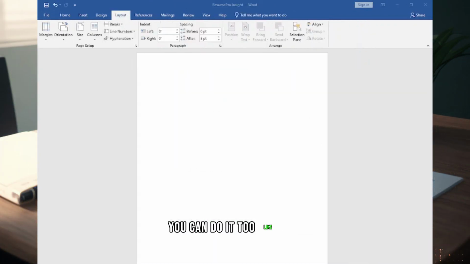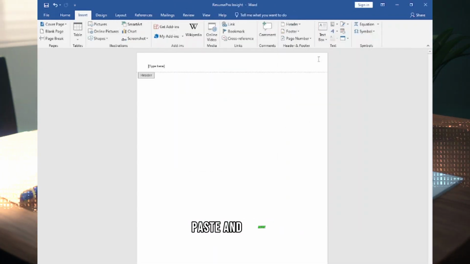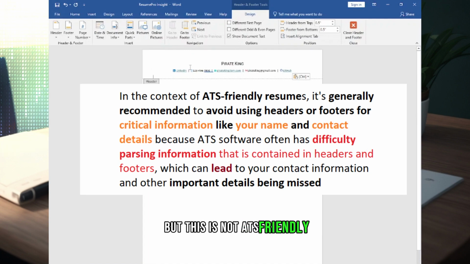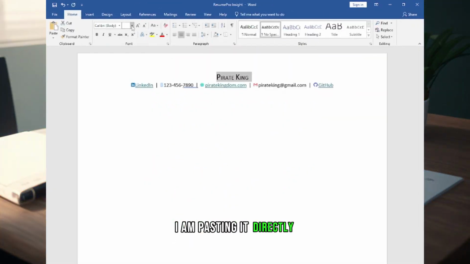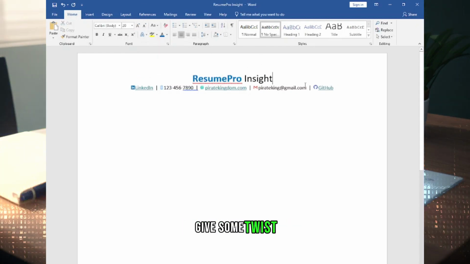You see in his resume, he had his name and contact information in the header. You can do it too, like this: select header, paste and adjust, but this is not ATS friendly. Check this information. To make it ATS friendly, I am pasting it directly and making adjustments.